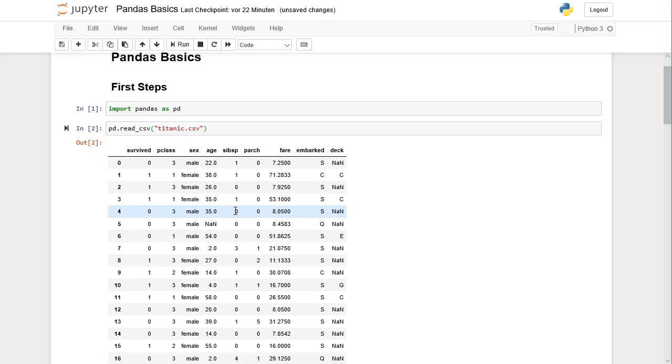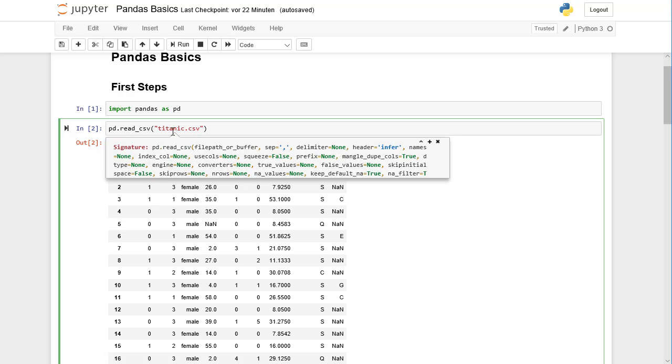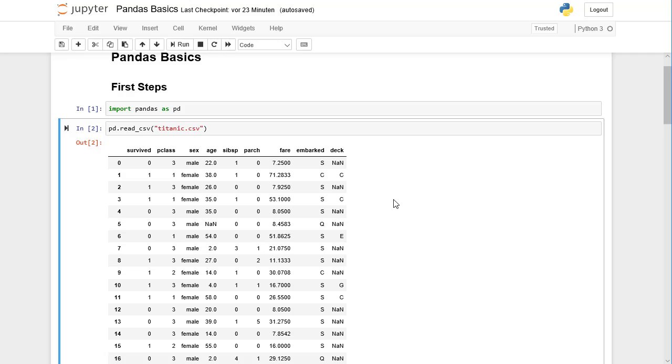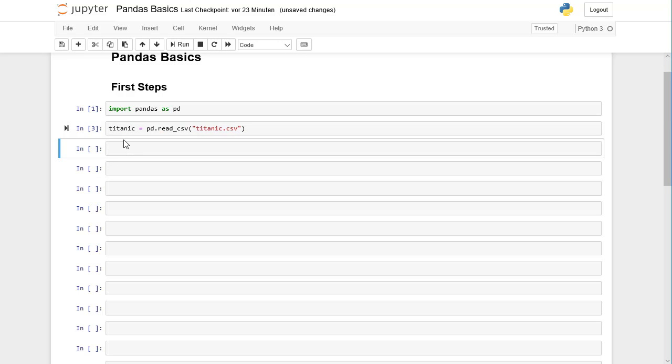Alright, so this looks pretty good, and I think we are already happy with the importing of the data. If we press Shift Tab, we can see that the read_csv method has many options. This is very helpful when we have messy data, to clean the data directly when we import it, but it's not necessary here. So then we can save our dataset and assign a variable. Let's say Titanic. Now we have saved our dataset into our Jupyter notebook.